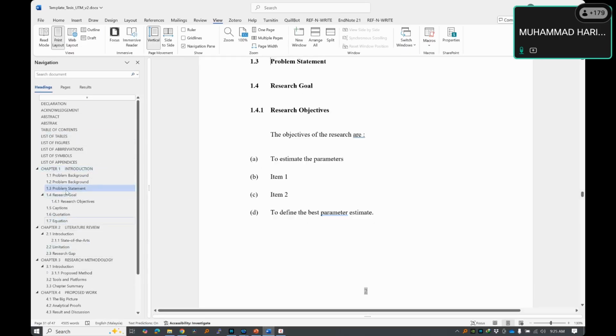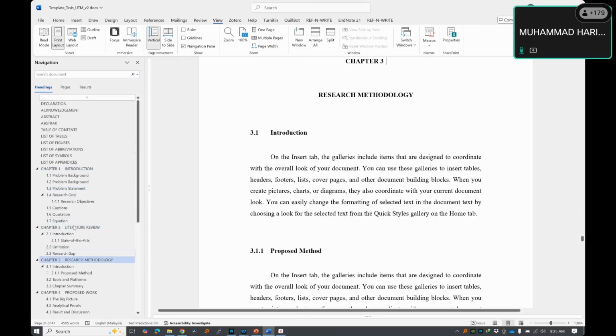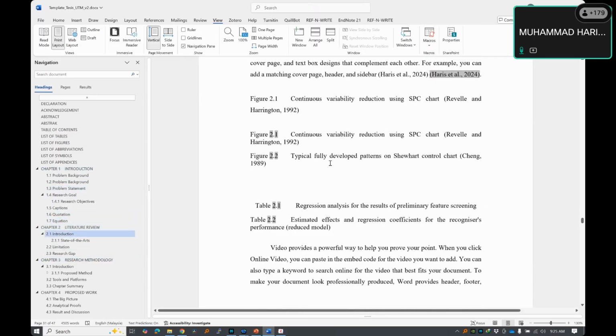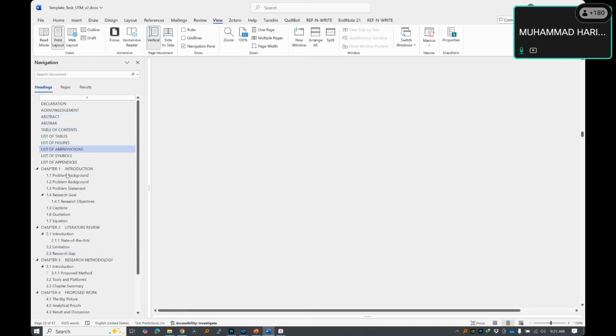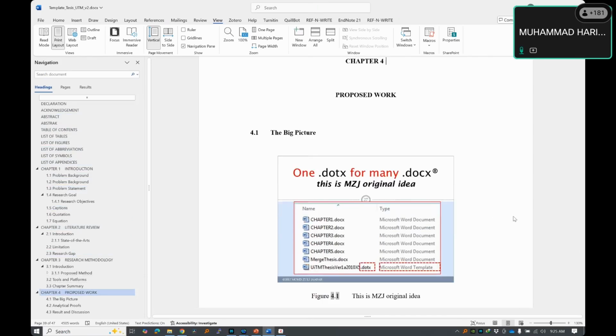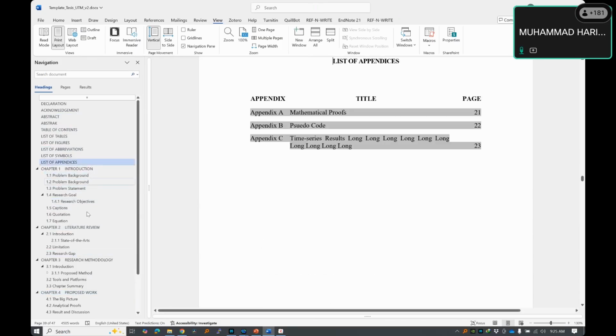In that case, it's very easy for me to navigate through the document. If you want to go to chapter 1, chapter 2, chapter 3, I am not going one by one like this. I just click on these buttons and it goes directly from one place to another. This is the second setting. Most people know it. So here it's easy for you.